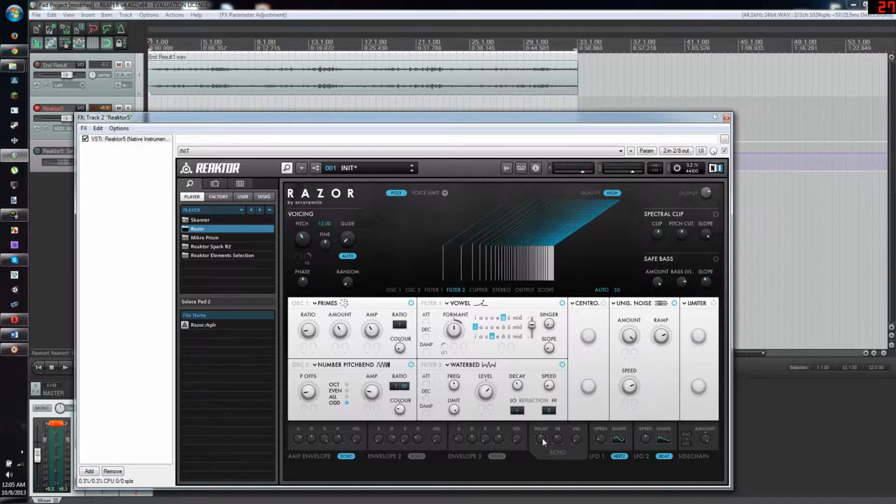So let's add some delay in there. It's just something to make the fading away a little bit more interesting. Because it makes it slightly uneven while it's fading away. And that's very nice for a pad.